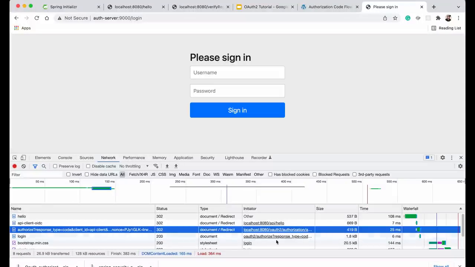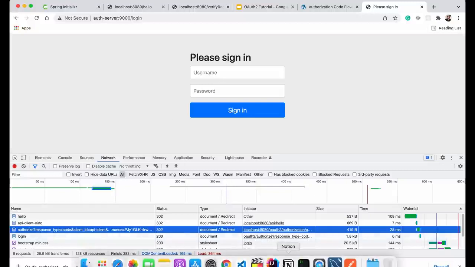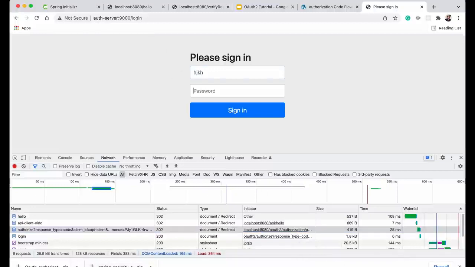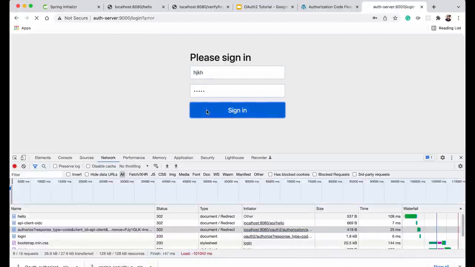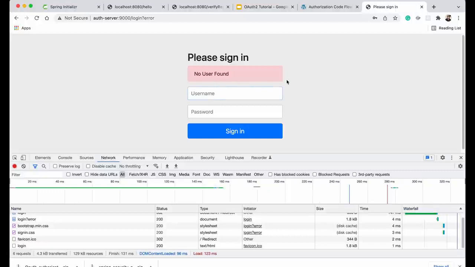Okay, and after that authorize has been called. So we need to get authorized. So what I'll do, I will add some details. If I add any details and try to sign in, you can see that no user found. So this is the particular flow that will happen. So it has to be authenticated.